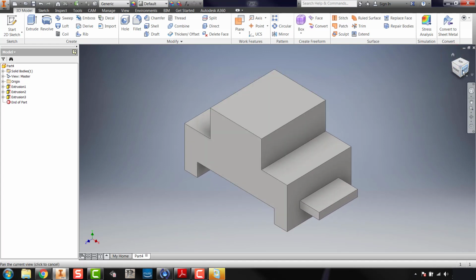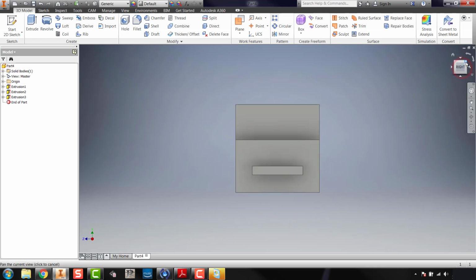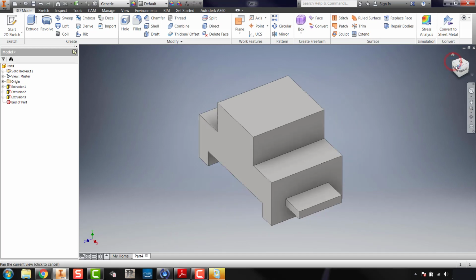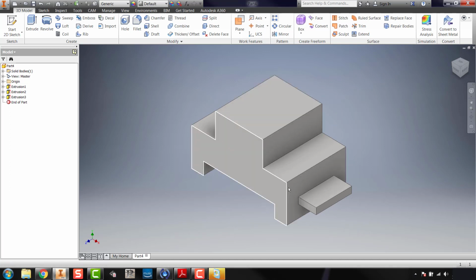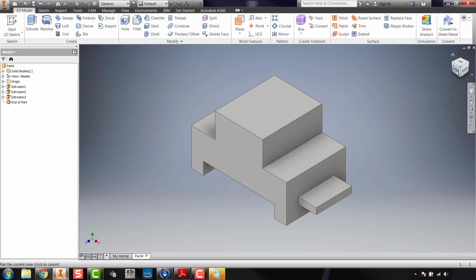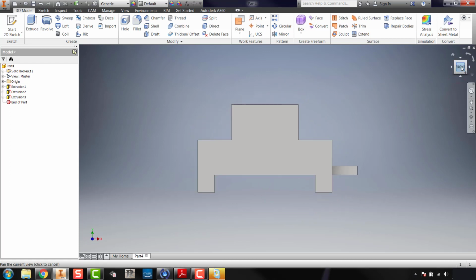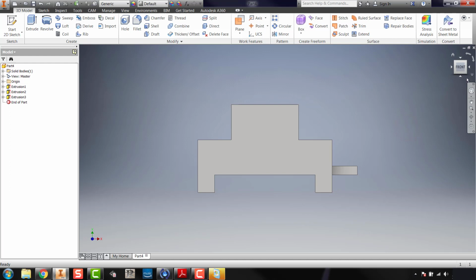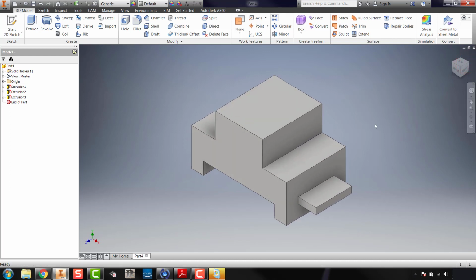Now if for some reason, let's say that when you go home your view looks something like this, you've created on a different plane, it's nothing we can't fix. So if you go back and use the view cube to position it in the position you want to be home, which is this one here, if you right click on your view cube and set current view as home and then fit to view, that'll change your home view. And you also want to make sure that this is your front view. So if you go to this view and it's not set to front, you can right click on it, set current view as and front, and that'll change your view to front.